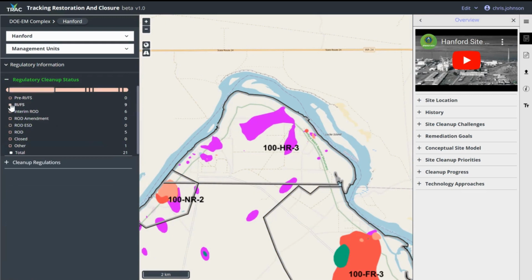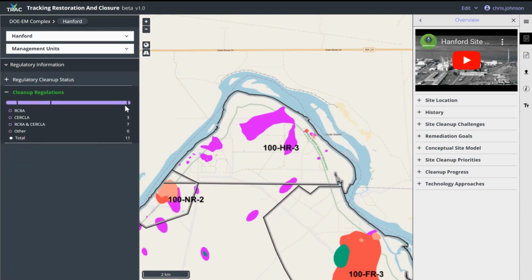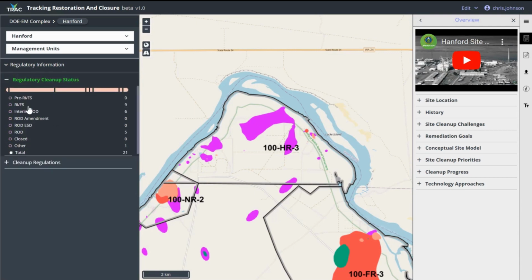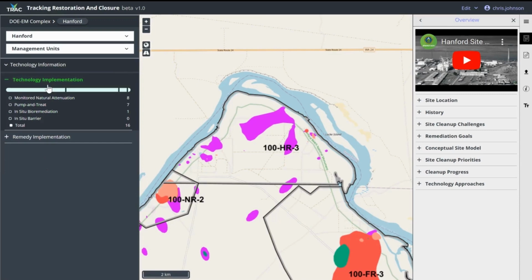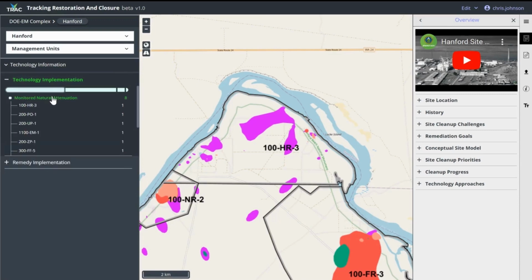So there's 9 sites. They're at the IIFS stage, for example. What cleanup regulations, how many sites use the different cleanup regulations as a framework. And again, looking at the technology information, which technologies are applied. So there's 8 sites that are using monitored natural attenuation, for example.